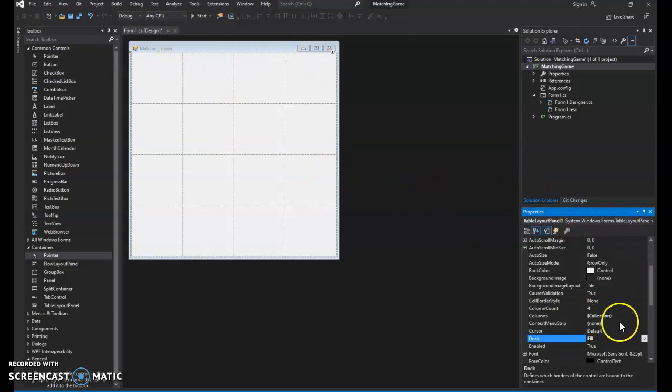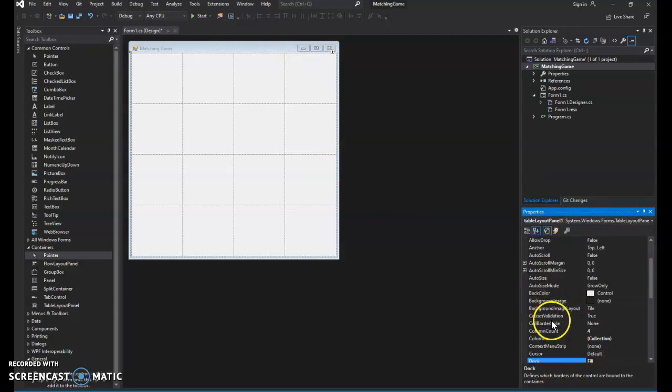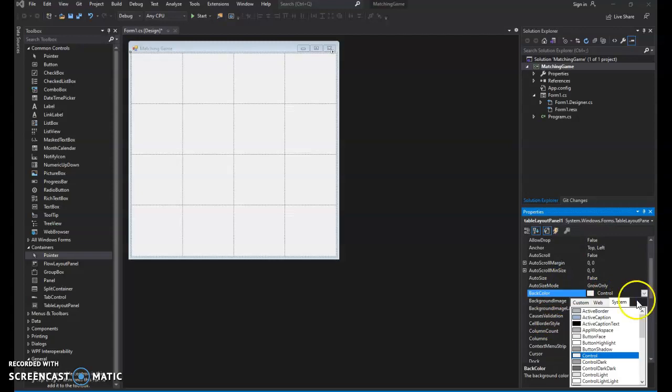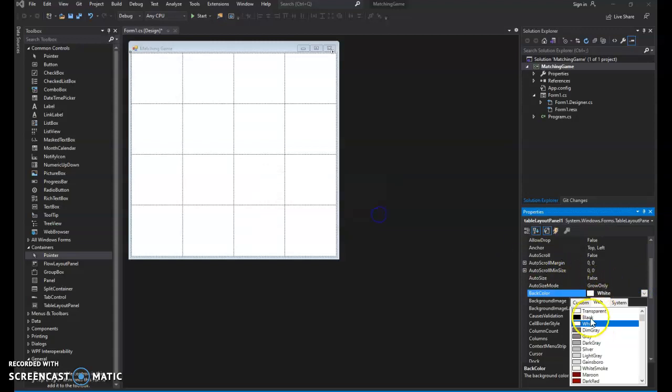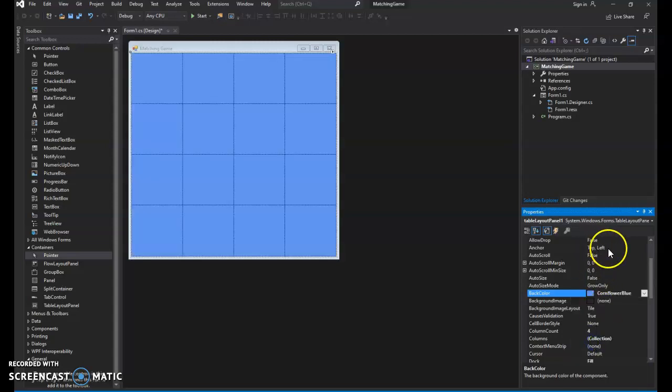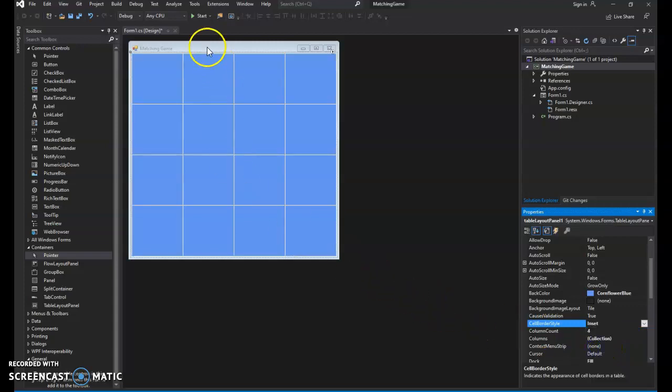There are a few other things I can change in here. I'd like to change the color. That's under the back color here, and we're going to choose, under Web, this cornflower blue. That's about toward the bottom here. And there we go. And I'd like to change the cell border style to inset. That makes it look really, really nice like that. So we have our table set up.